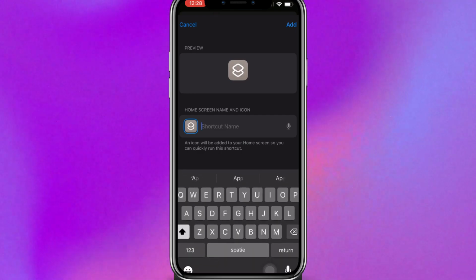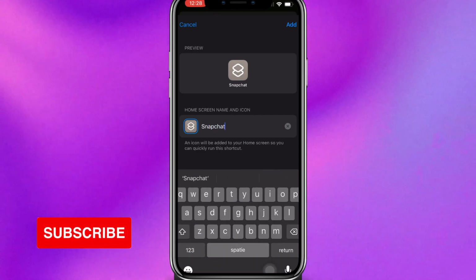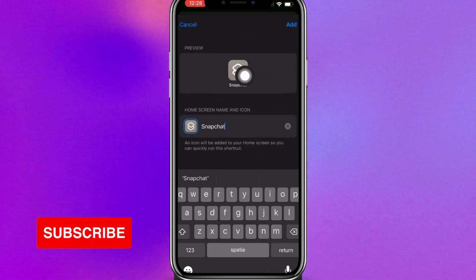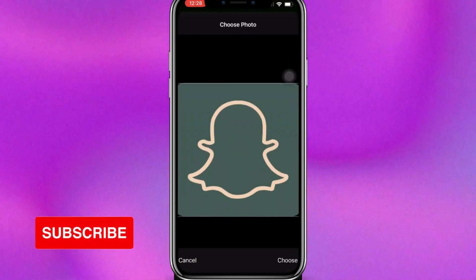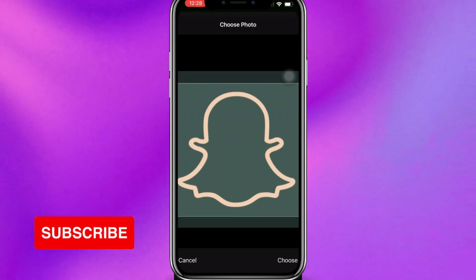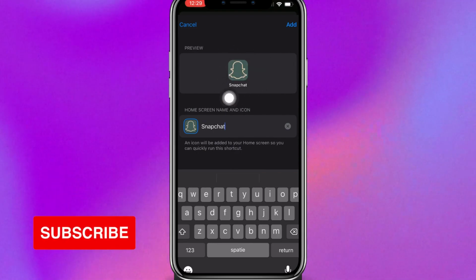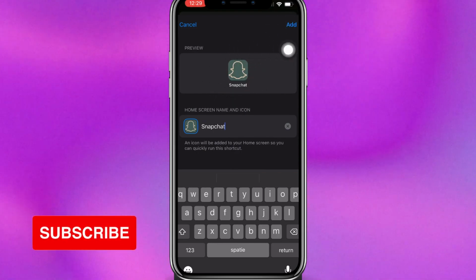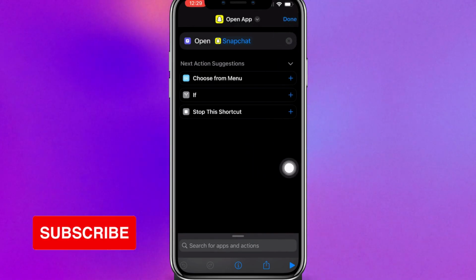So I'm going to name this Snapchat. And you can see the example of how it will look over here. And I'm going to click on the image, choose photo, and I'm going to take this one. And you can zoom in and zoom out. I'm going to zoom in and click on choose. And then I'm happy because this is an example. I click on add. Then I click on done.